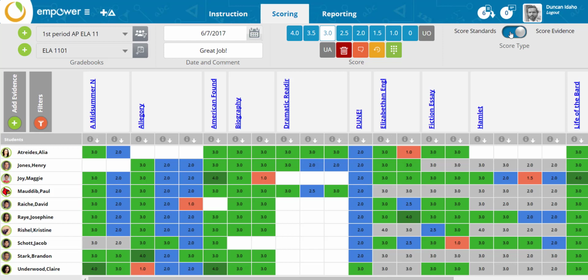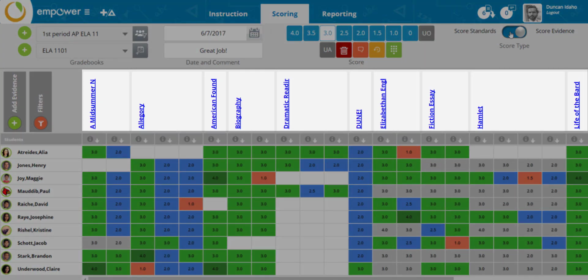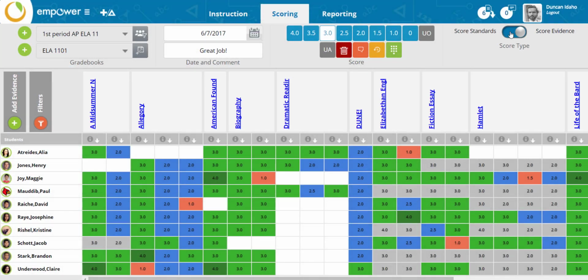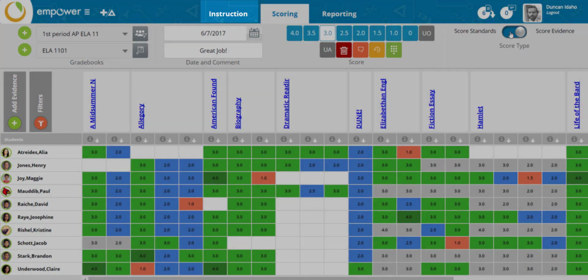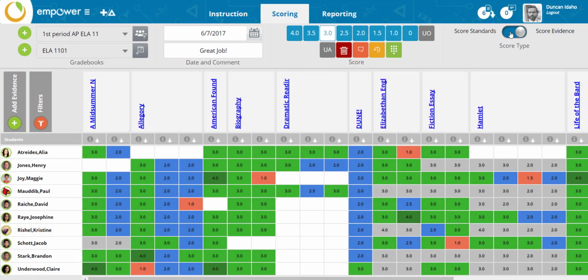And now instead of seeing overall standards scores, I'm seeing across the top here the names of different activities or quizzes that I've worked on with my class. Now if these are entered in our instruction tab, which we'll get into in another video, they're automatically going to be here in Empower, and I'll see them here in my evidence gradebook. In this video, I'm going to show you how to enter a quick evidence. Maybe something students did with paper and pencil and I want to get the scores into the system.